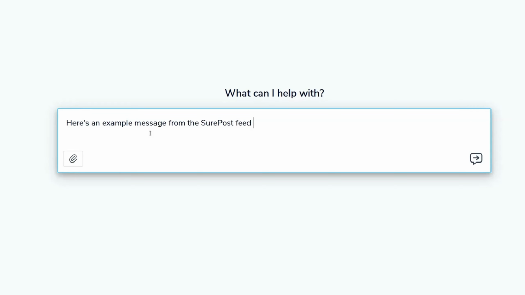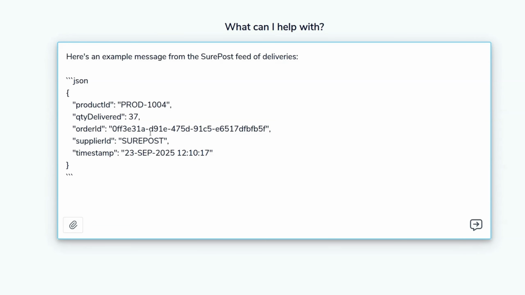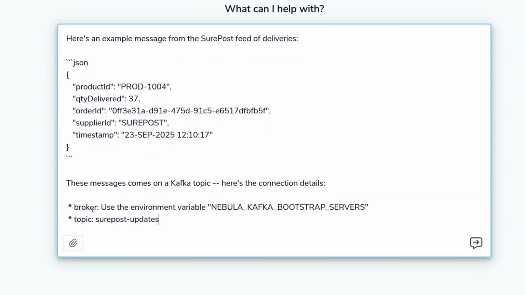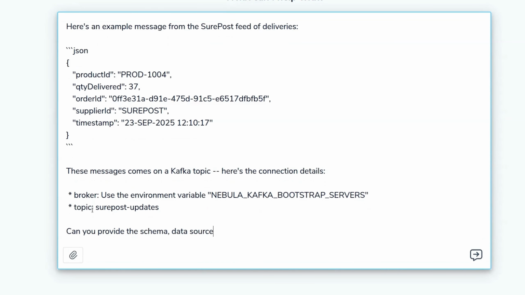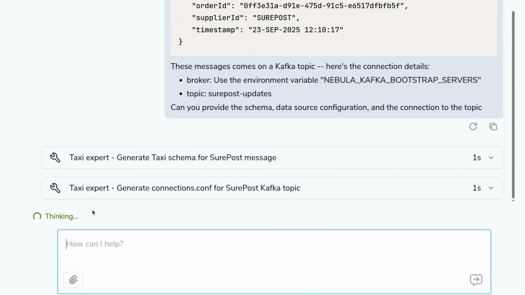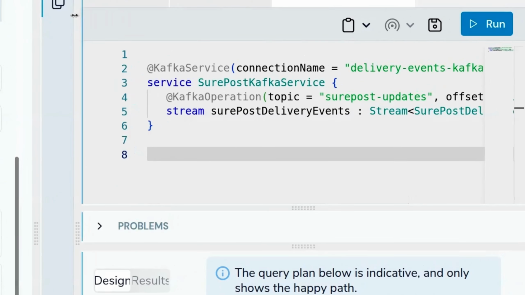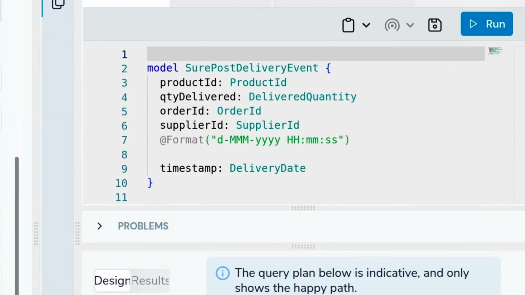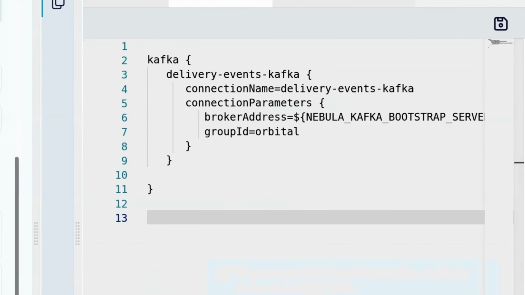Let's dive in. So first, I'm going to provide an example of one of the stock delivery messages that we're getting on Kafka, as well as the connection details of the Kafka broker itself. And I'll ask Lunar to set everything up for me. I can see Lunar's examined the message and generated a schema, and all the code it needs to expose the Kafka topic, including configuring the connection itself.